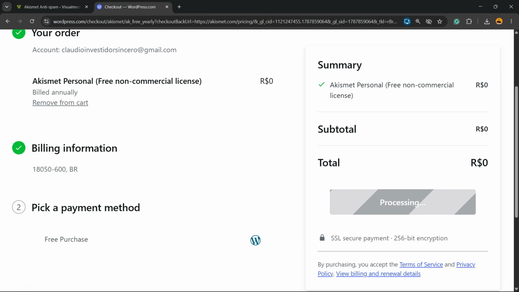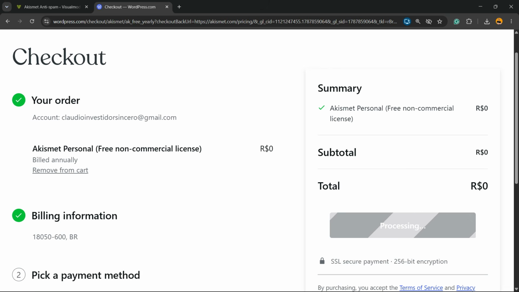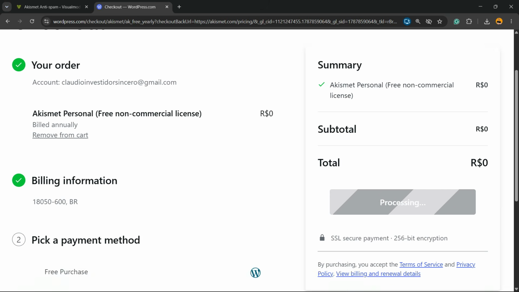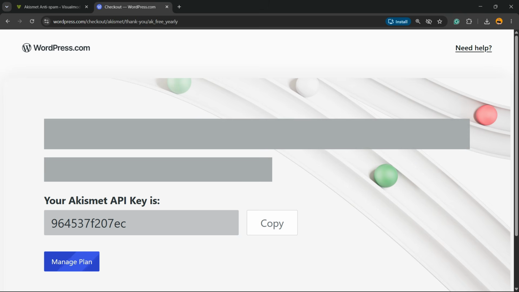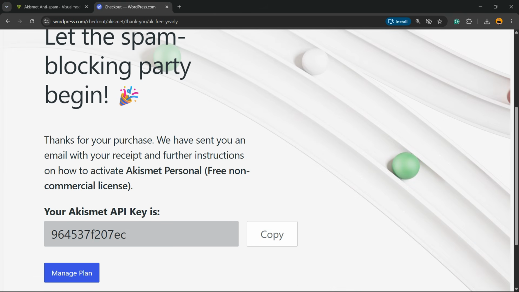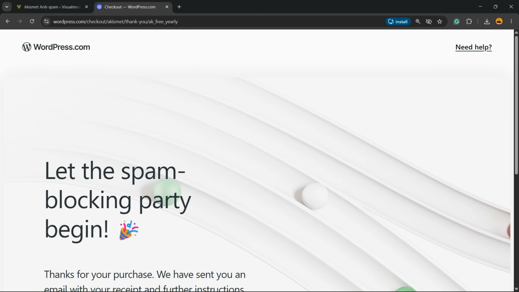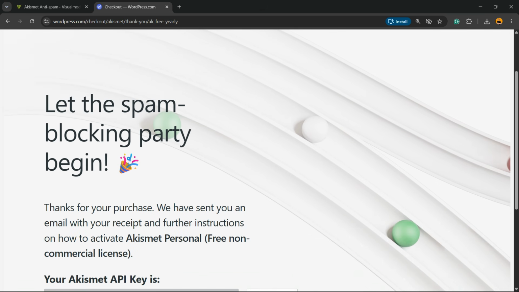We're gonna keep everything for free. I won't cut the video so you can see the whole process, okay? It's simple, but there is some process that you have to pass. Your Akismet API key. Copy the key.